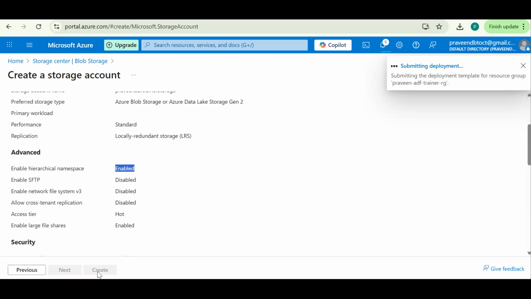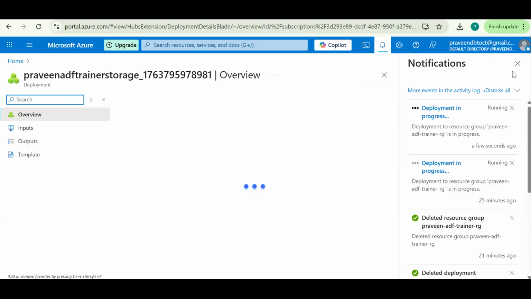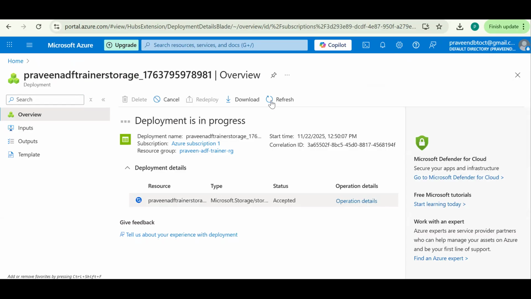So deployment is in progress. We'll get the notification if it is completed. Okay. So it will take some time. Once deployment is completed, our storage account ADLS will be created. So refresh.